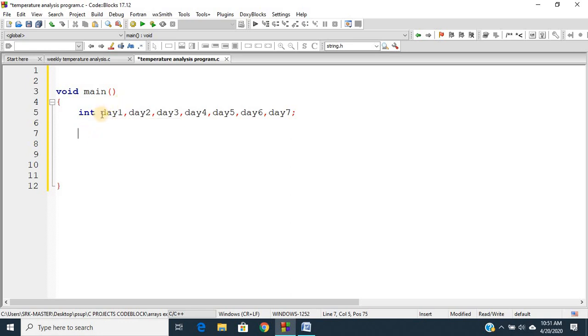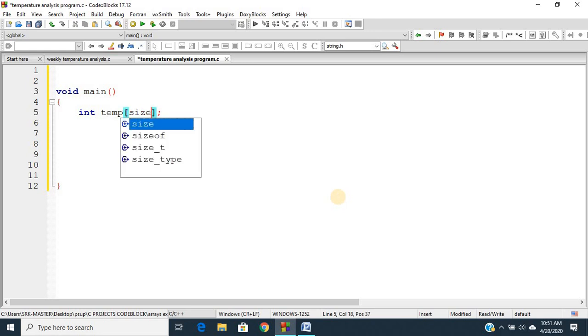In this declaration of day 7, simply replace these variables with one single variable, temperature, and then how many elements we need to store, we embed within the square brackets as the size. Here the total number of elements that we need to store is 7, so we replace this with 7. Just see how simply we can declare a variable which can hold 7 different values using one single variable name. This is the simplicity of an array.